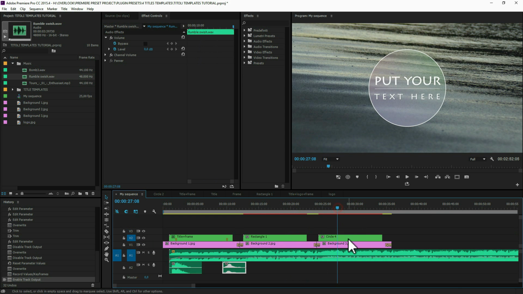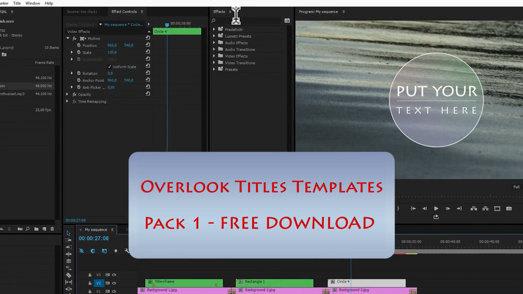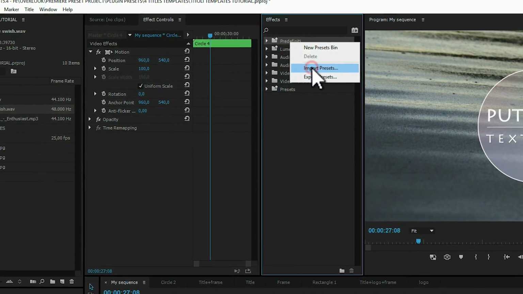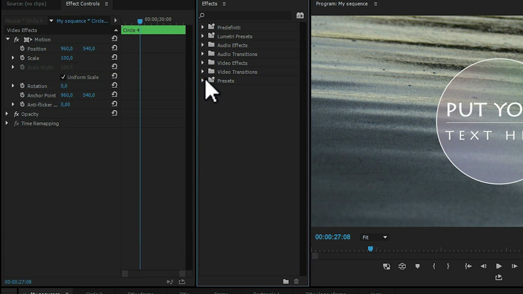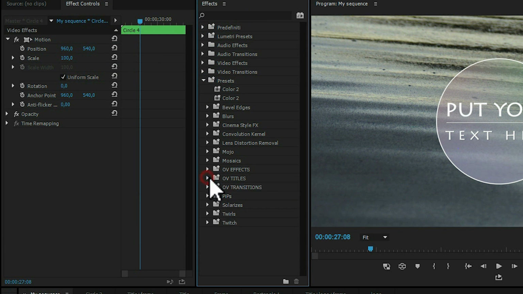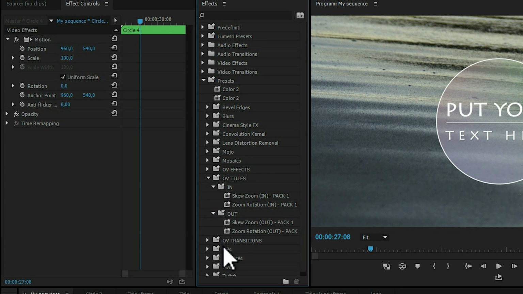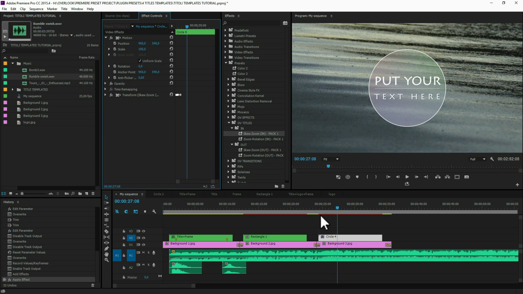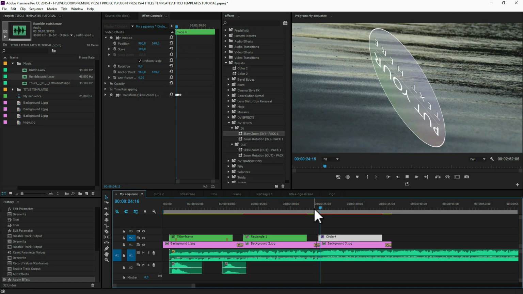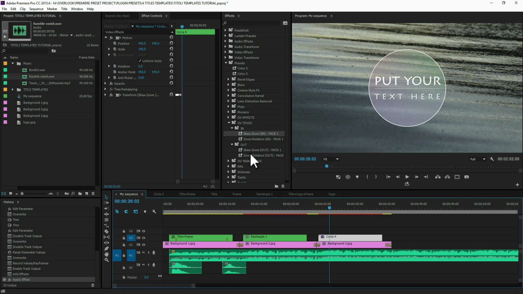Let's see how to use Circle 4 and Rectangle 4, basic titles. On these titles we can apply the preset animations. We import the Title Templates Pack 1 free download presets in our effects panel. Here they are, OV titles, in folder and out folder. We just have to drag the effect into the clip and it's all ready. In effects for entry of the title, out effects for the exit of the title.